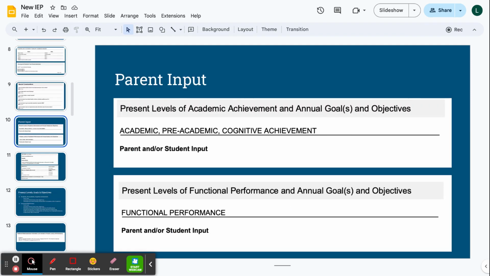Now, the next piece I want to point out is the parent input section. Now, this was present on previous IEPs, but it is broken down now into two separate sections. One section for academic, pre-academic, and cognitive achievement, so any parent or student input that's relevant to those areas. And then a second box is available for functional performance. This might be information about things like behavior and communication, social skills, things like that.